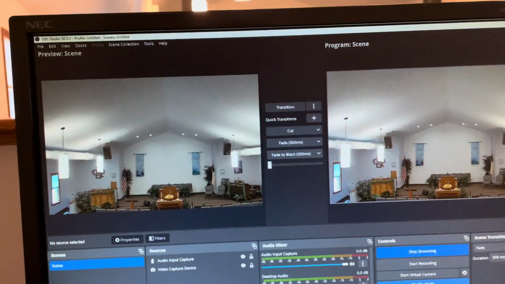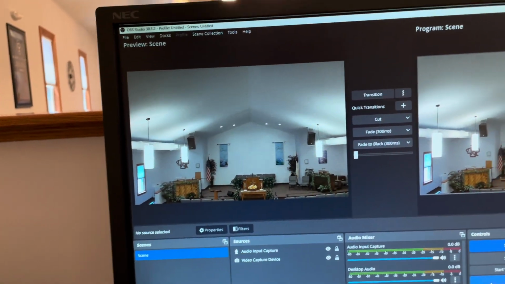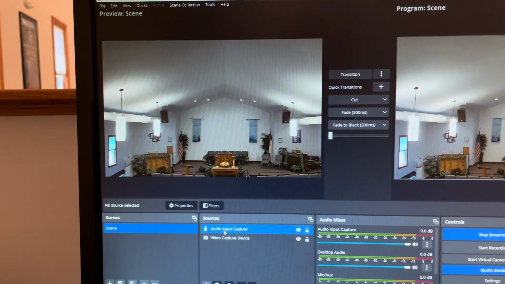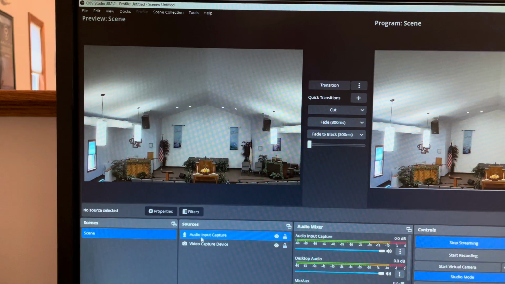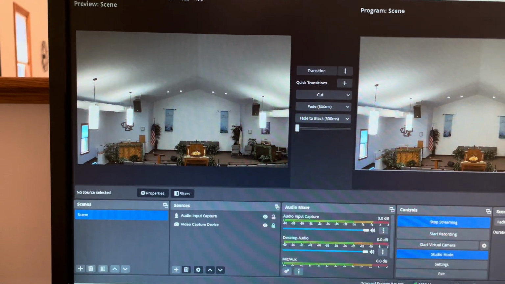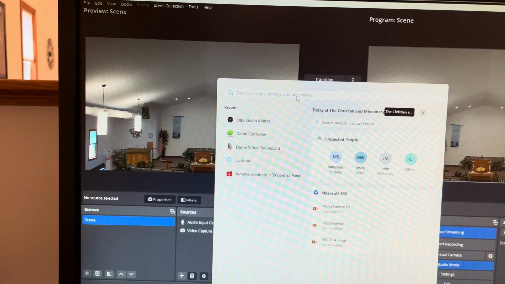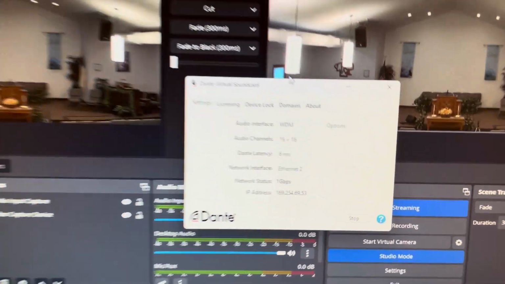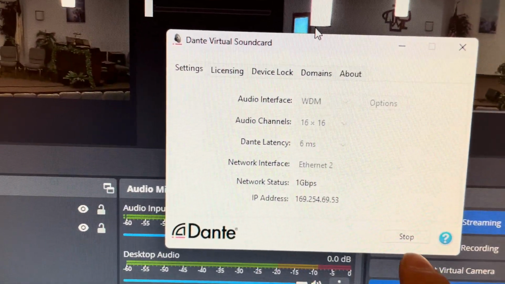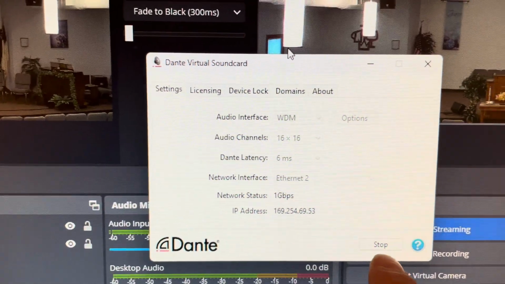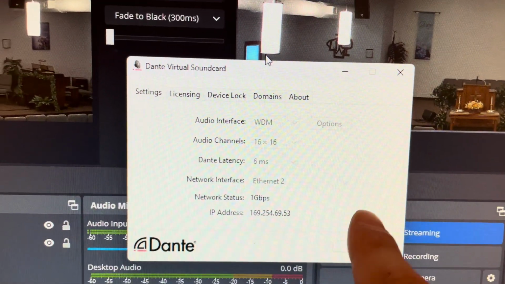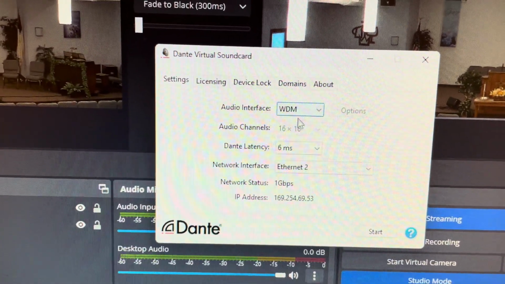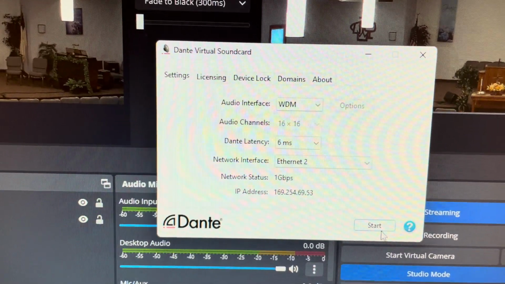Coming back here, you can see we've got the video and we've got the audio sources here. Obviously the video will show here if that's working. For the audio, there are a couple of things we have to make sure are in place first. First, we're going to go to the start menu and go to Dante Virtual Sound Card. Dante Virtual Sound Card is currently running, as you can see with the stop button here. If it wasn't running, this would say start. We'll stop it. We want to make sure it's on WDM. That's the important setting. So we'll click start.